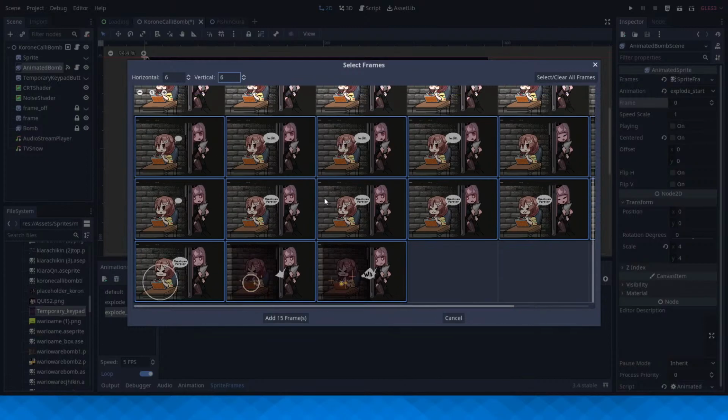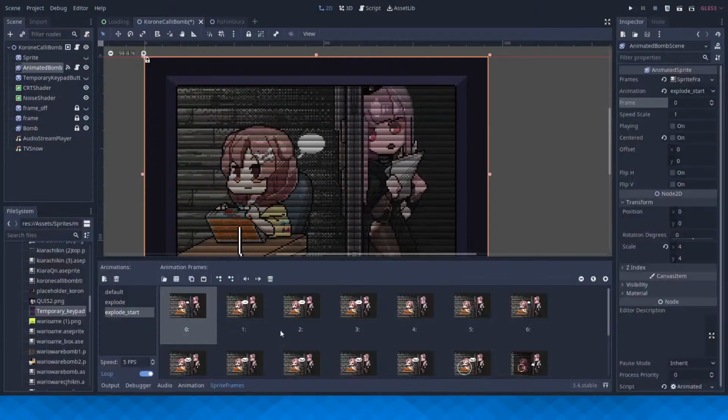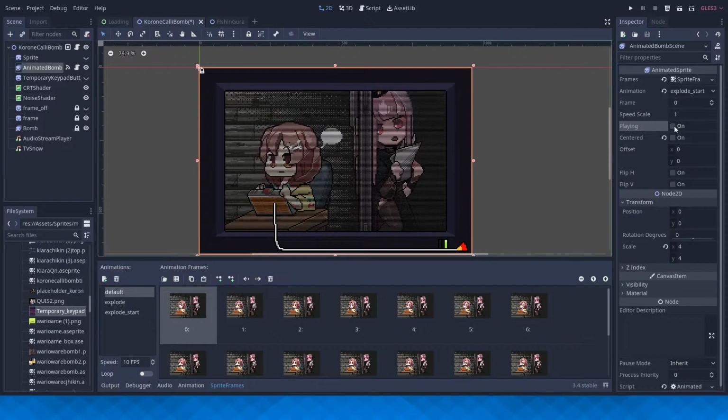So these frames should be put in the separate animation because that's when the explosion sequence is going to start. Because if you succeed, if you defuse the bomb, this shouldn't happen. So, add 15 frames. And now, if I play this, oh, I should play default, alright.